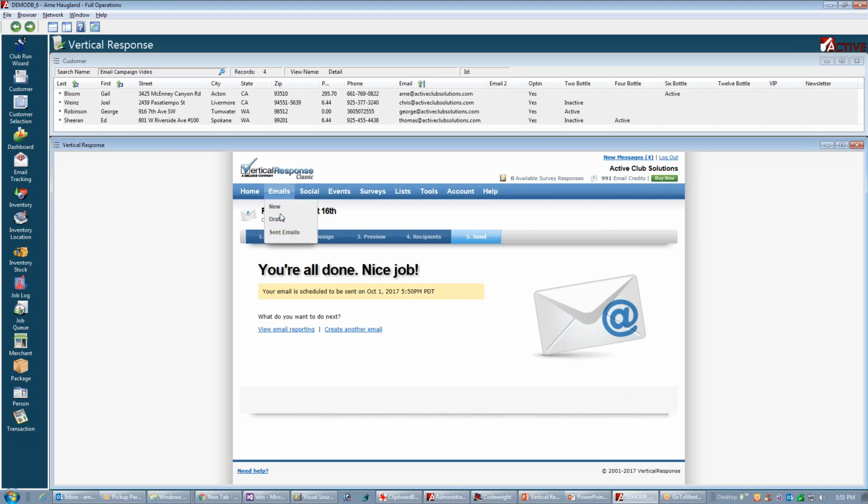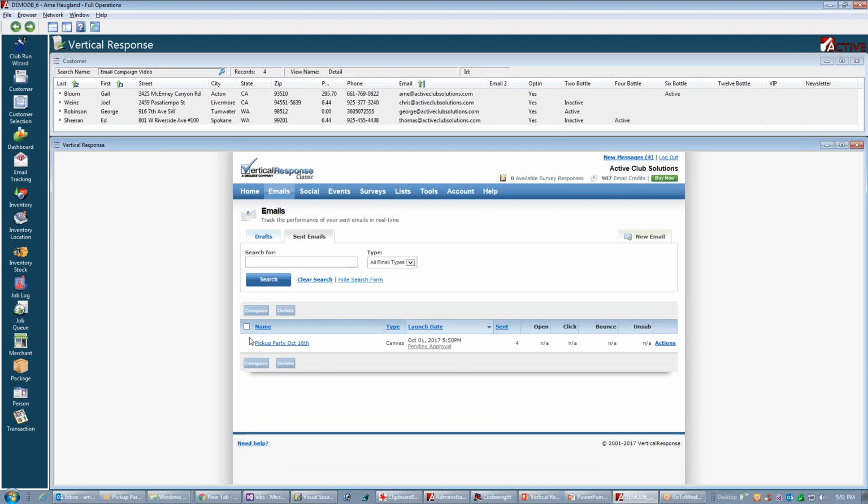And you can track this in the normal way here at Vertical Response. There it is. It's sitting in a pending state. It'll take about 5 minutes before it goes out. So that's using Active Club with Vertical Response in the normal way you would use Vertical Response using lists.